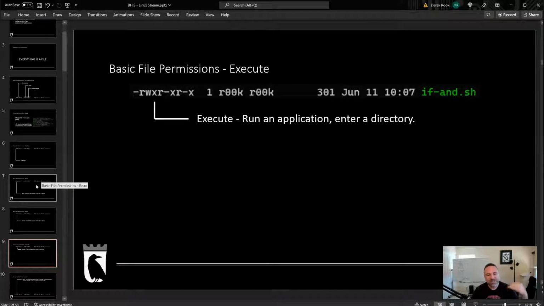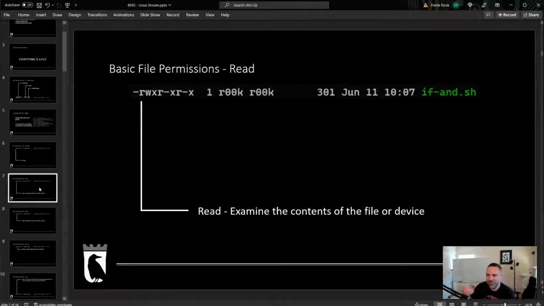So with these three permissions, we can actually do a lot of really granular stuff about whether you can read a file, whether or not you can write a file, and whether or not you can execute a file. For normal files, this is pretty straightforward. Can you read the contents? Can you write or modify the contents? Or can you execute a file if it's a script or a binary or something like that?